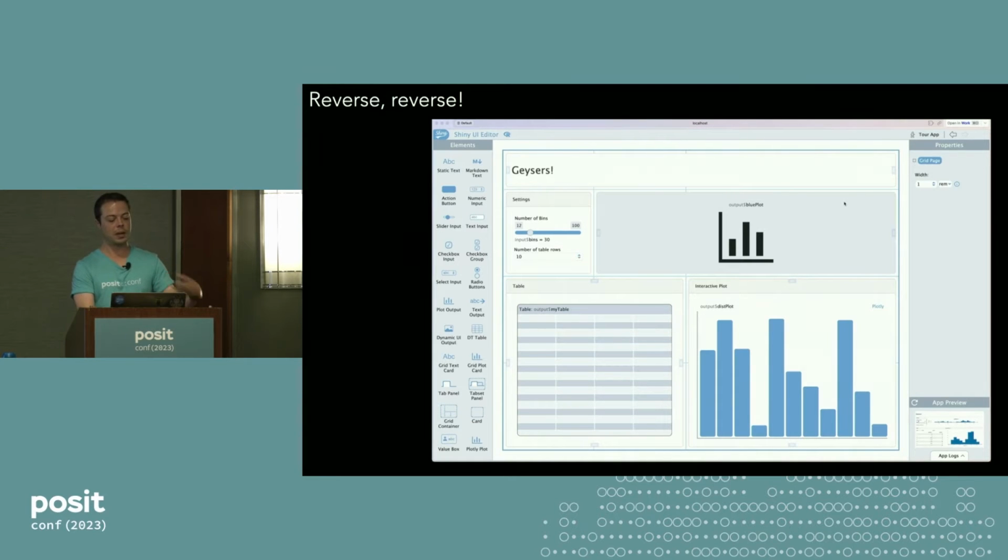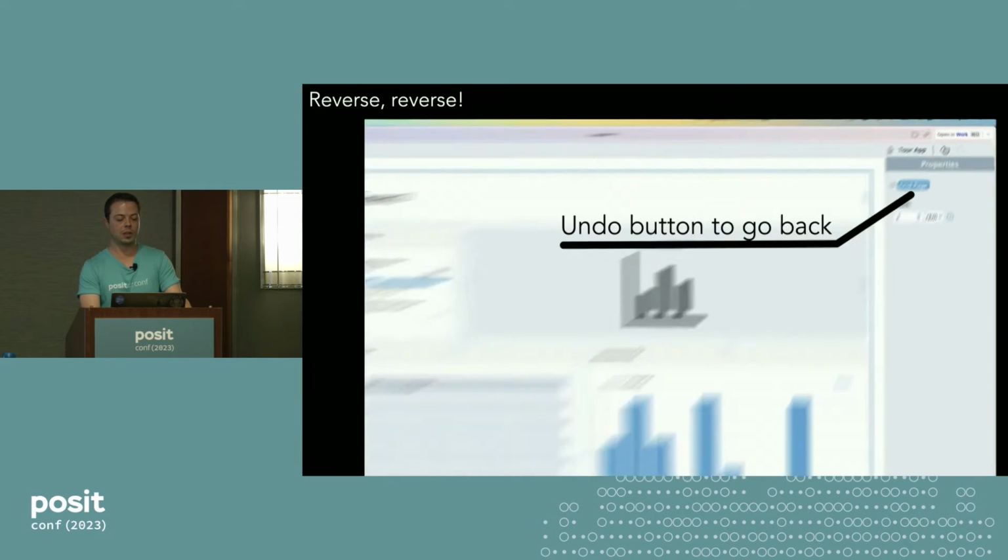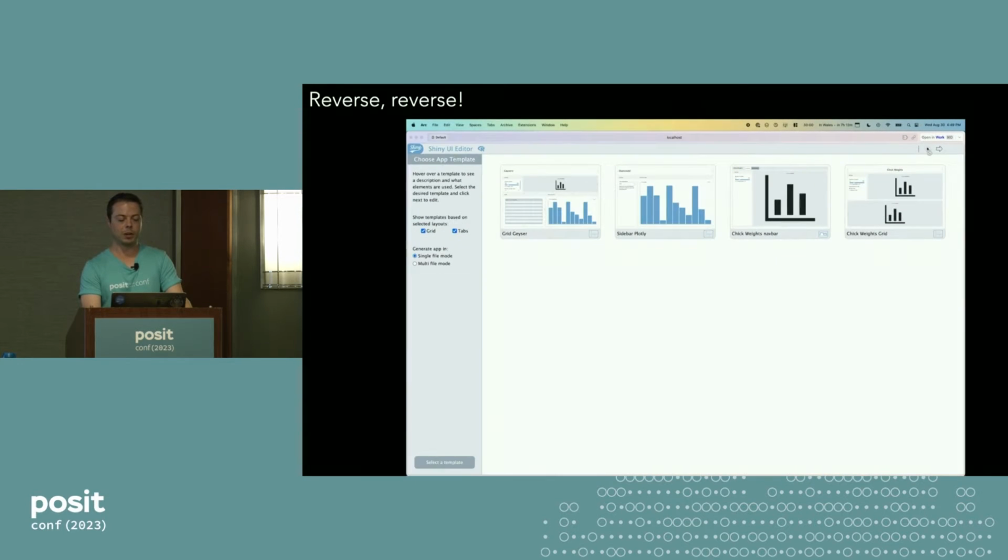OK, but maybe you don't actually like that template. Maybe we only have one plot and one table. So maybe this one isn't what we want. You can use the back button or the undo button, go back and say, I want this other template.